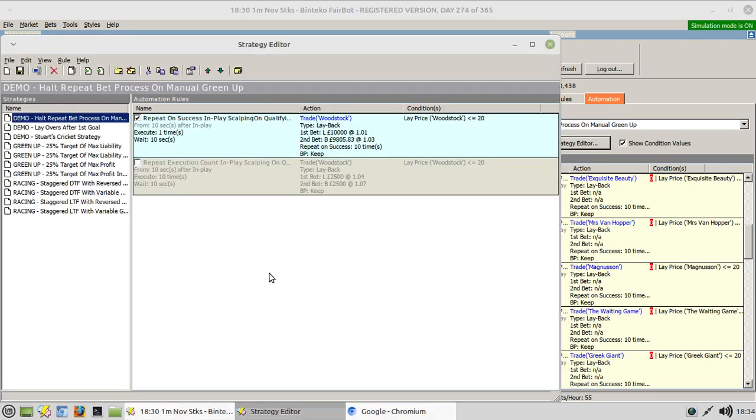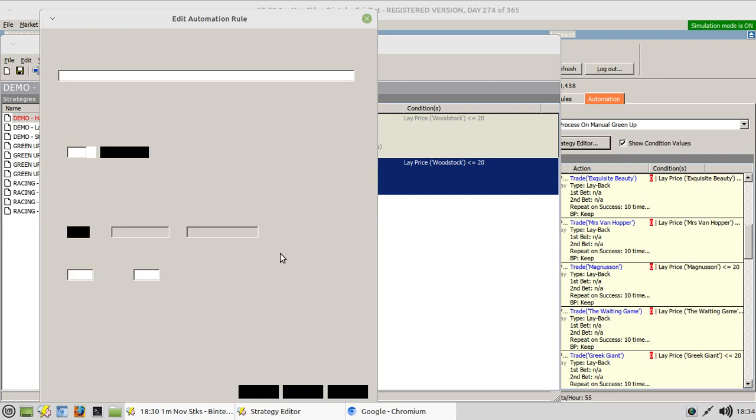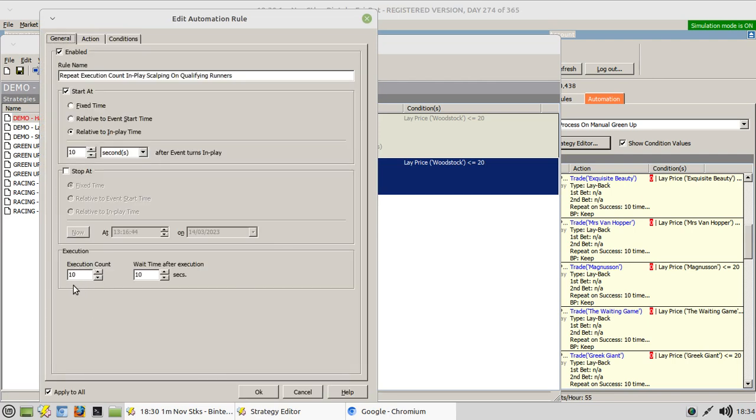There's another repeat mechanism that you can use rather than using repeat on success. You can also use the repeat execution option, and that is where, if you recall on the rules editor, you can specify how many times this rule is going to execute. So in this case, it's going to execute 10 times, and each time it's going to wait 10 seconds. So it will execute one, wait 10 seconds, execute it again, irrespective of, in this case, whether the first trade has been completed.